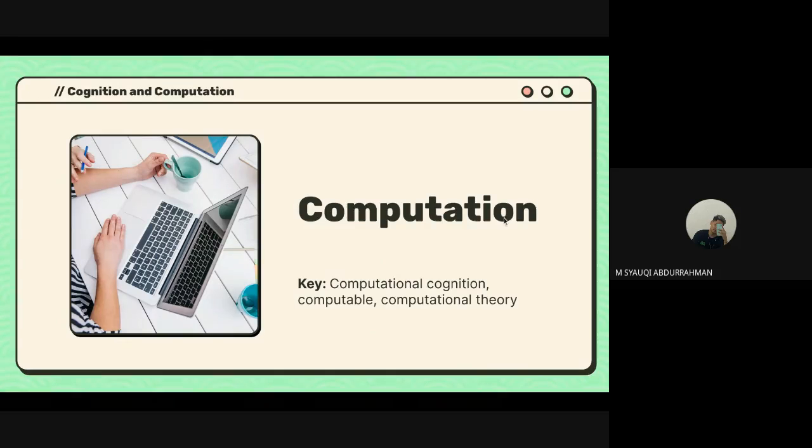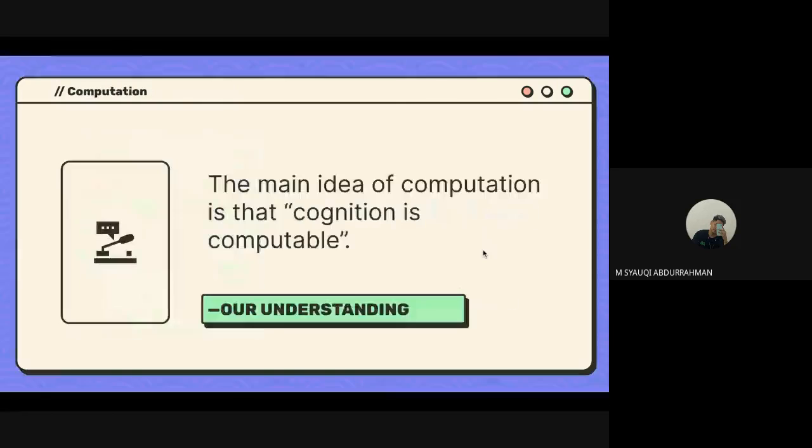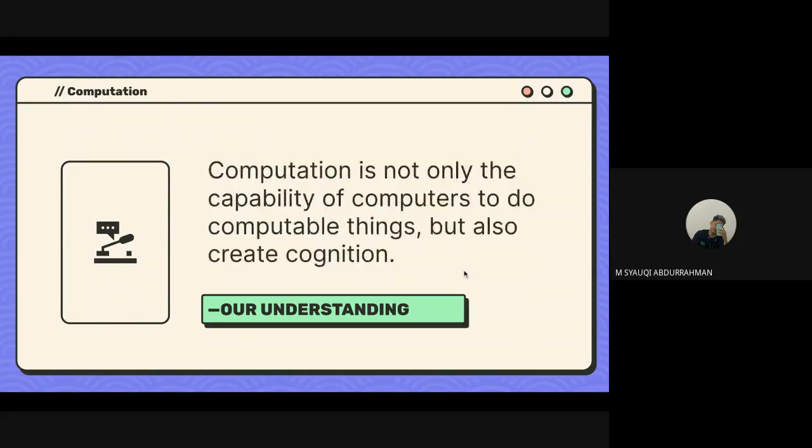Thank you, Adit. I would like to explain computation. The key itself is computational cognition: it is computable, and the computational theory. The main idea of computation is that cognition is computable. According to computationalism, all cognitive capacities can be explained as a form of computing.